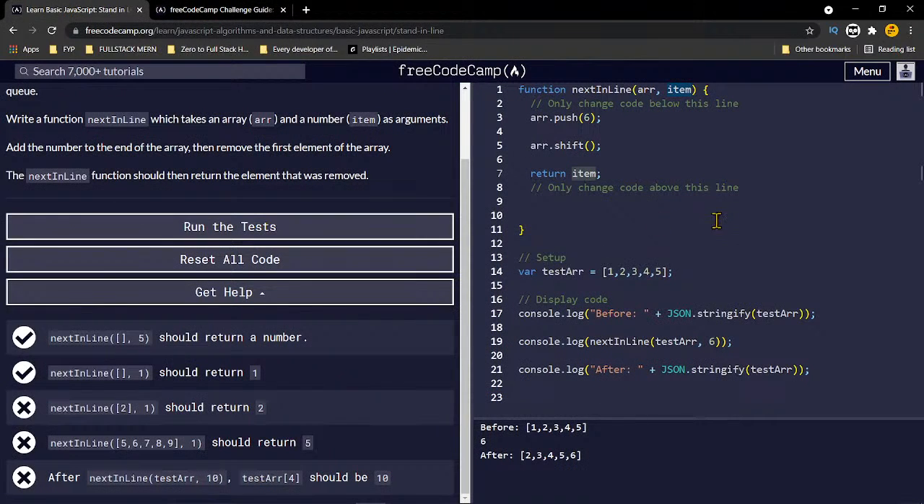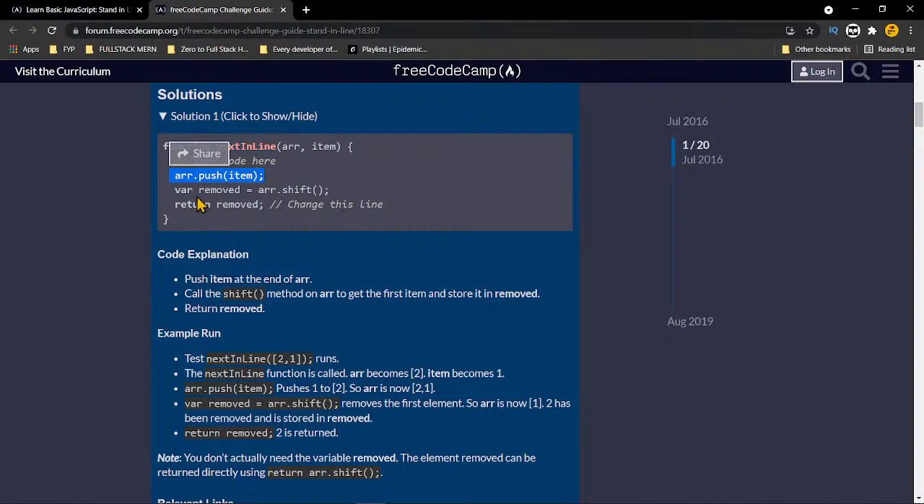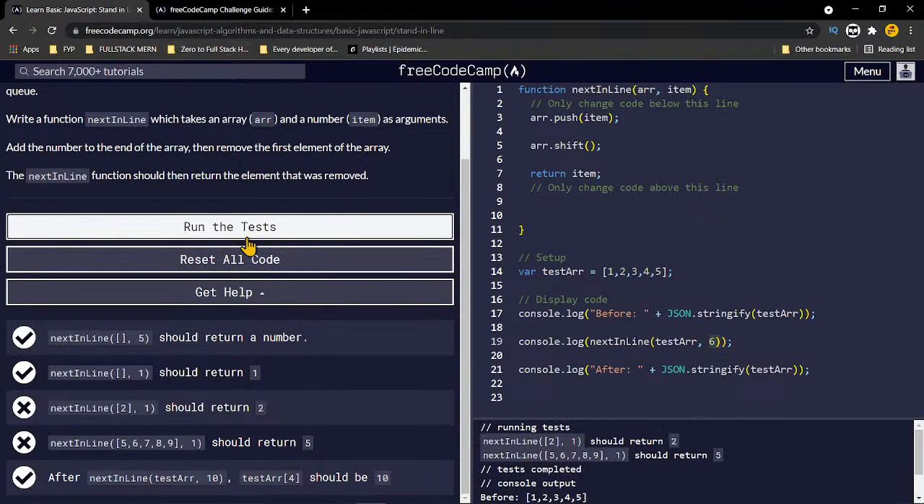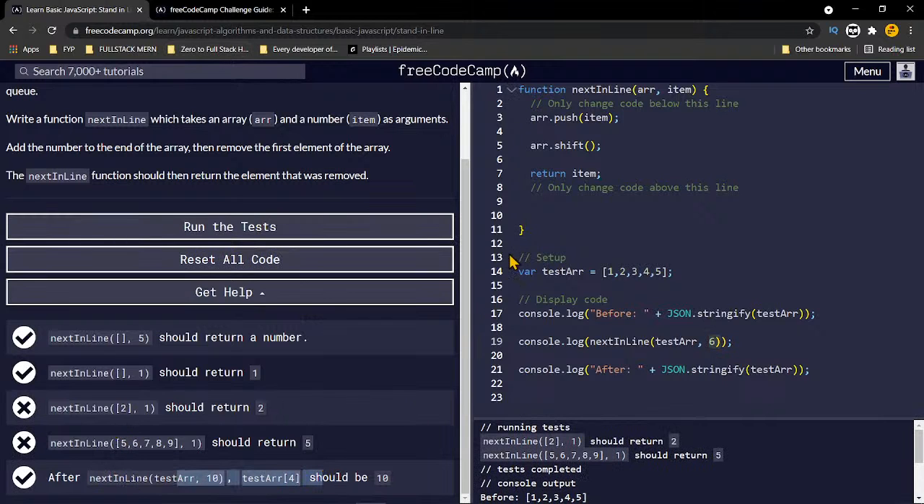Okay, we are pushing this item in here, passing the item into the array, and var removed is... So array dot shift: if you run the test, it is not passing. Everything is good, but it is not returning. Array dot shift will remove the first element and return that.